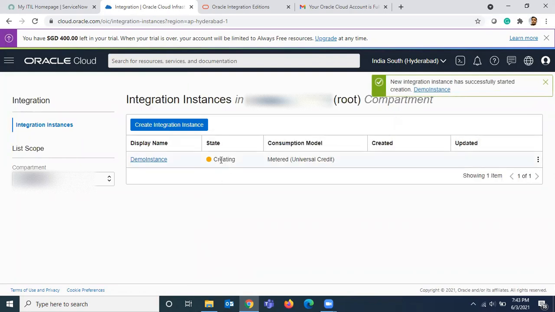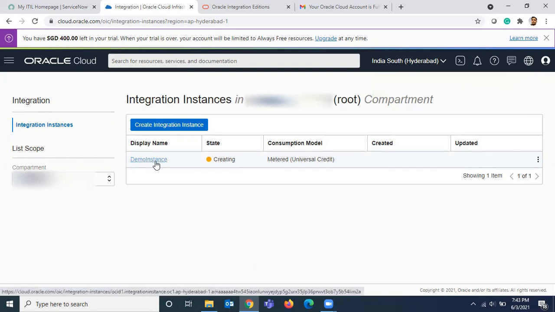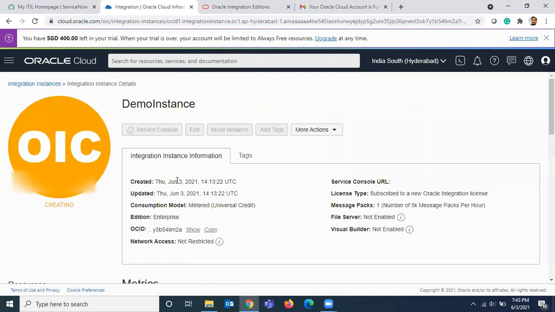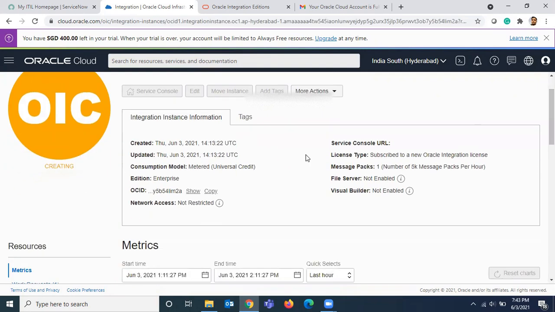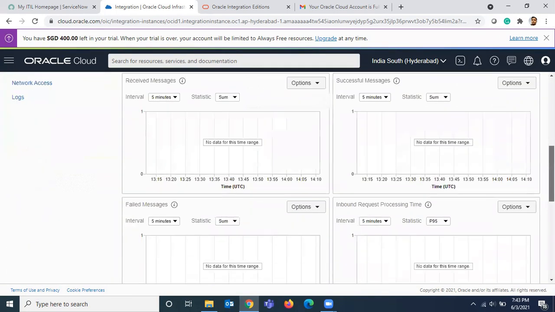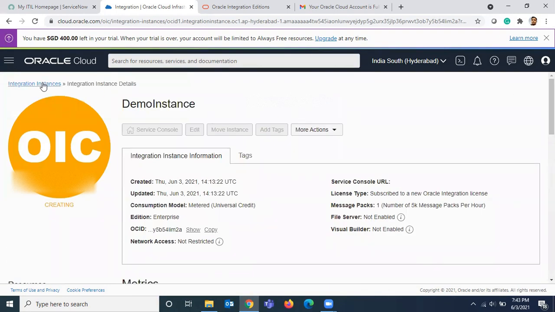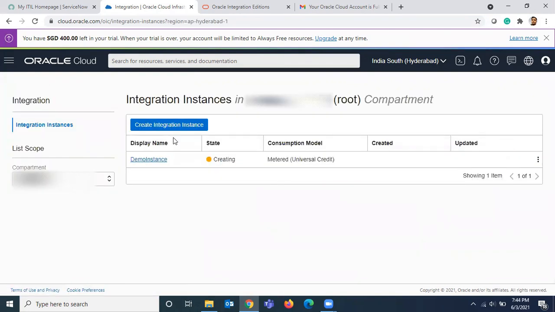You can see here the state is Creating. Display name is demo instance. So it is creating the instance for us. It will take some time. Let me click on this demo instance. You can see here OIC creating, and all these details. The instance is created, but it will take some time. So let me pause the video and I'll resume once this is active. You can see here, this should be a green dot, and you can see Active here.